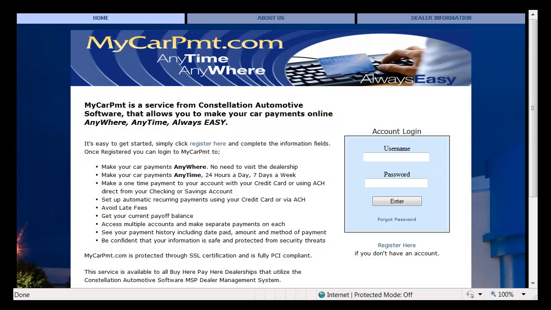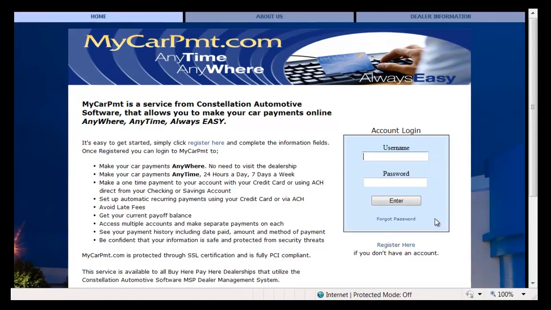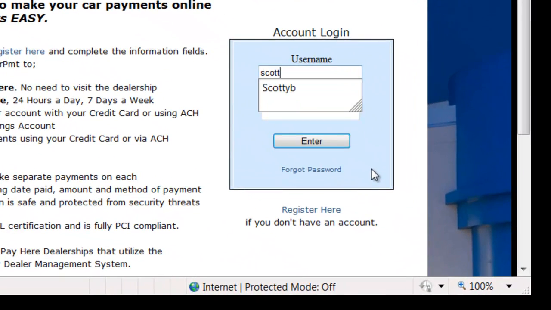Either way, once registered, your customer simply logs into mycarpayment.com in order to either make one-time credit card or ACH payments using their savings or checking account, or your customers can also set up AutoPay, a recurring payment service, so that they never have to worry about making their payments on time. Let's log in now.